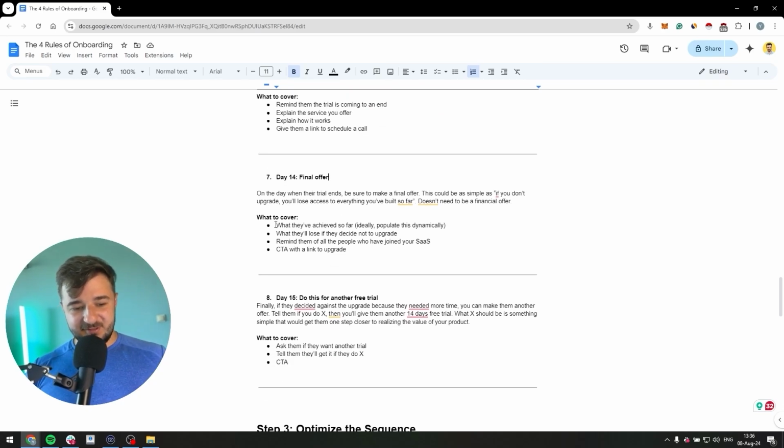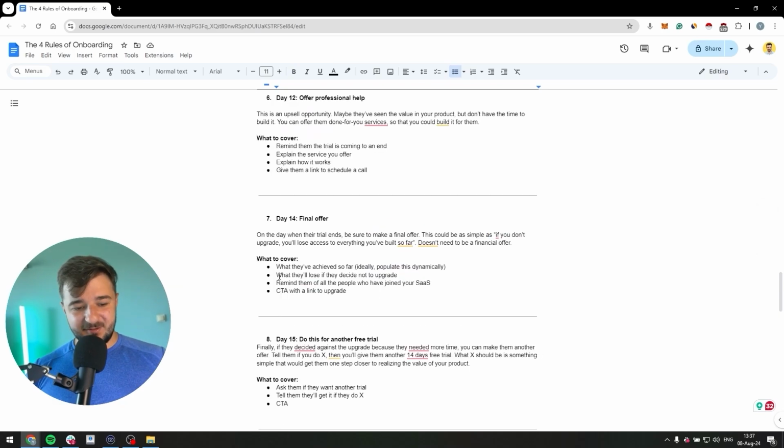So what to cover is what they have achieved so far. Ideally, if you can populate this dynamically, this is a game changer. And then what they'll lose if they decide not to upgrade.